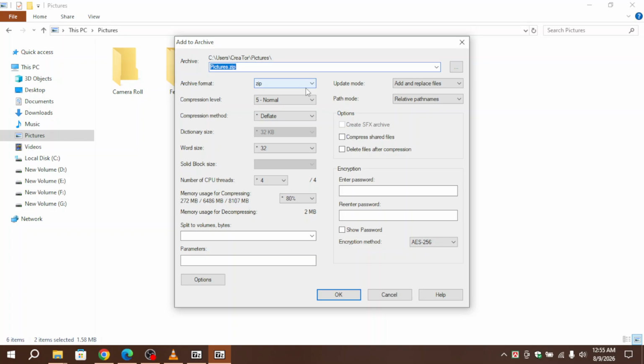This opens the main compression settings, where you can control exactly how the archive is created. At the top of the window, you'll see the archive name and location. Give your archive a clear name, like Project Files or Photos Backup. You can also use the Browse button to choose where you want the finished archive saved.